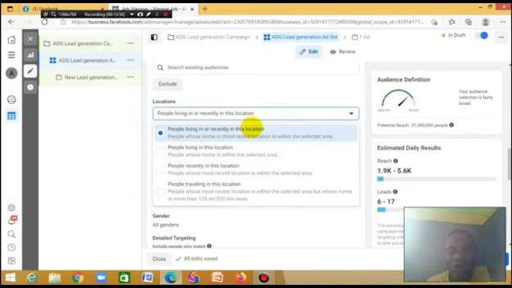Now, people living in or recently in this location means people whose home or most recent location is within the selected area. Let's say for instance I'm in Nigeria. Somebody can travel and enter Nigeria. So when I'm targeting people in Nigeria, that person can be included, because I selected the option of people living in or recently in this location. But if I select people living in this location, Facebook will not show my advert to somebody who just visited Nigeria and may leave the next day, because they use geolocation to track your location. People recently in this location means people who are traveling. You can actually target via that too.